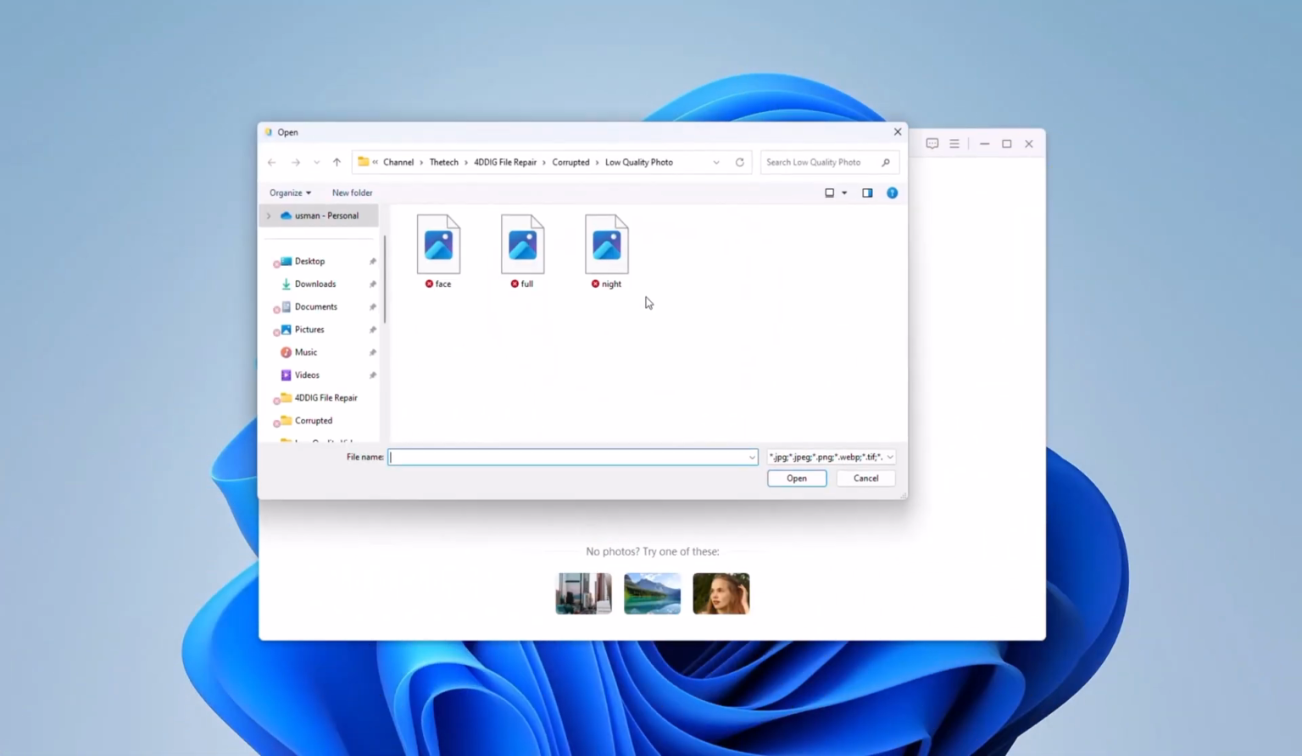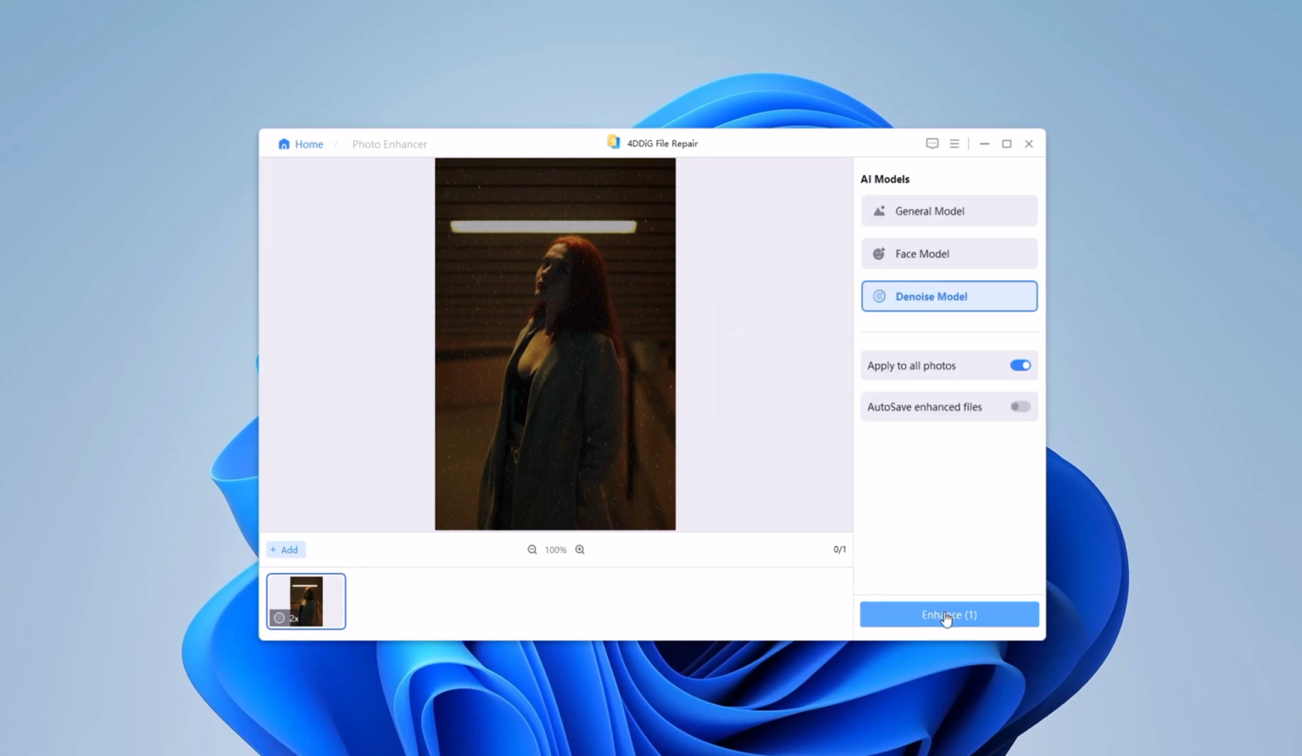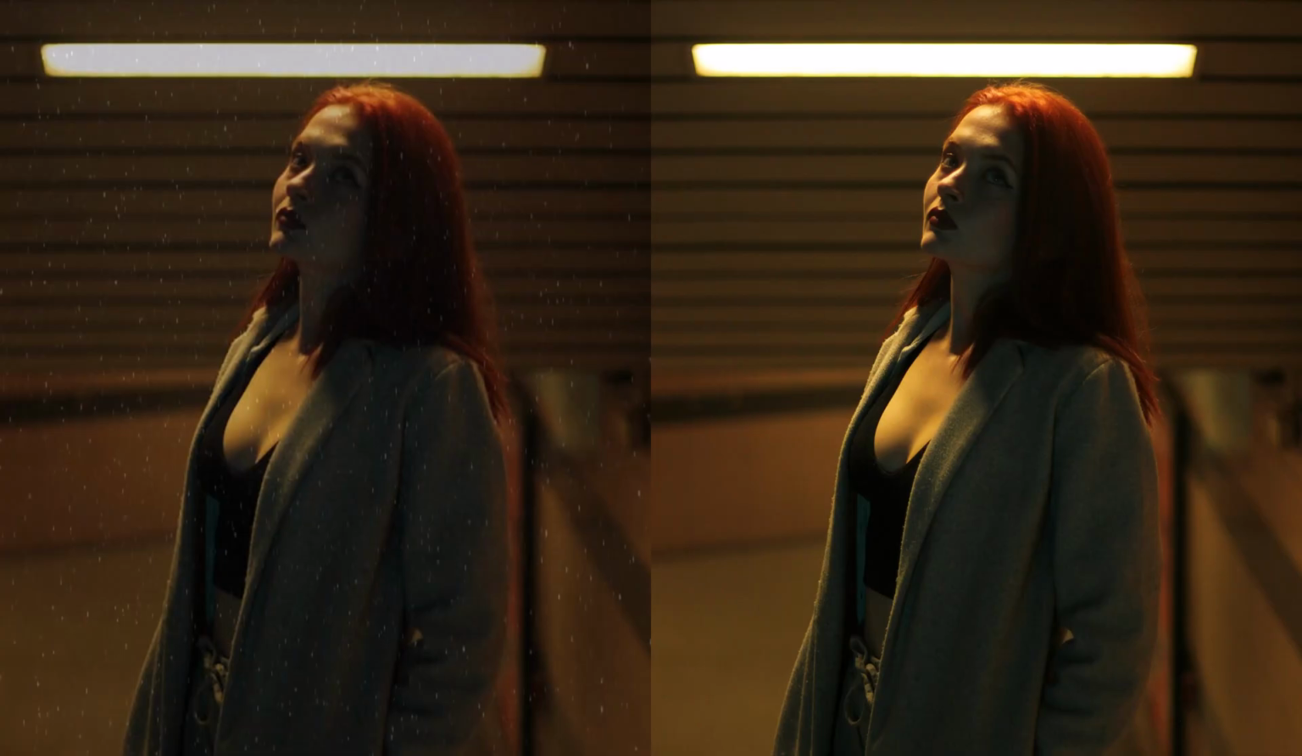Use denoise model if your photo was taken at night and has noise. Upload the photo, select the denoise model, and click enhance. It sharpens edges, boosts resolution, and improves colors so your picture feels crisp and professionally edited.